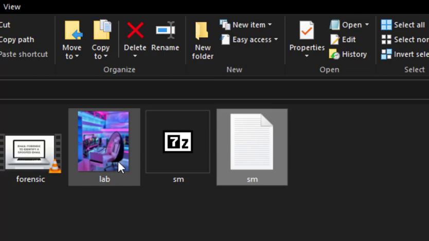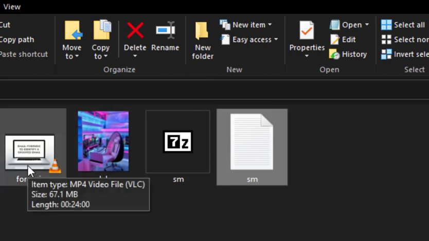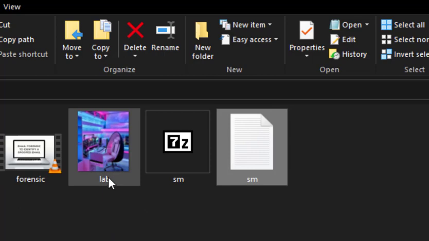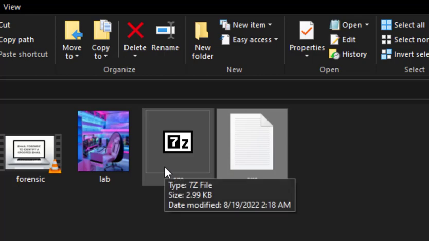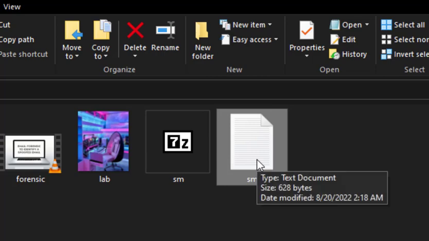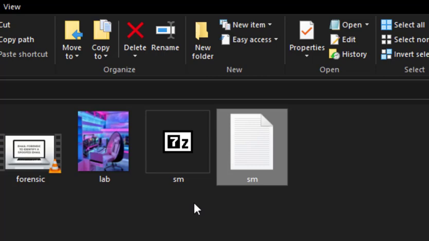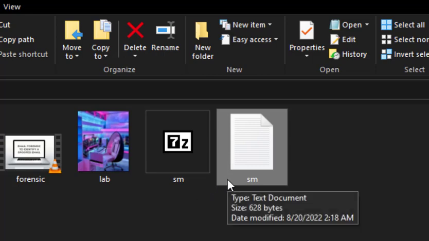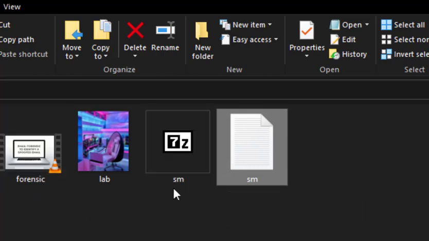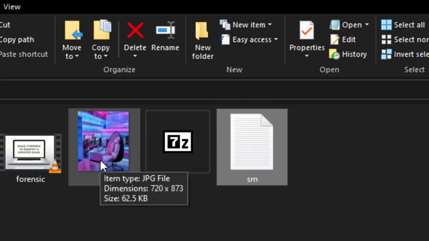In this case, I have a video named forensic.mp4. I have an image named lab.jpg, and then I have a SF which is a compressed TXT file, and then the original TXT file which is not compressed. So I'll be doing the steganography, hiding the TXT file without compressing it in the video, and then I'll be hiding the compressed file and the image in the video, and then we look at how to access those hidden files.